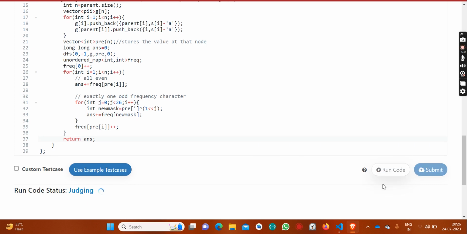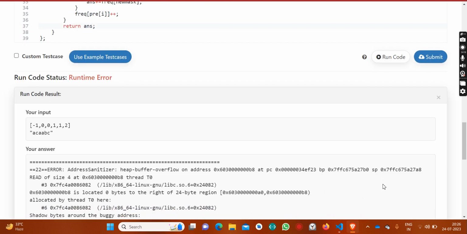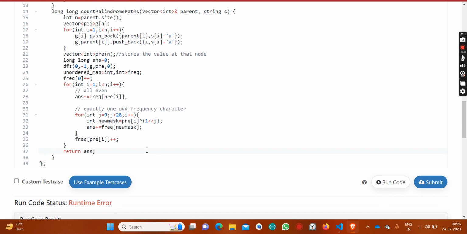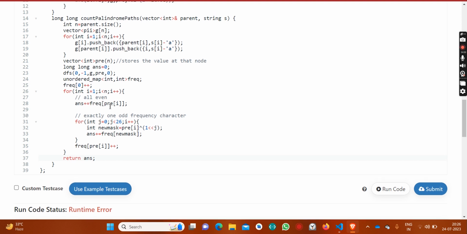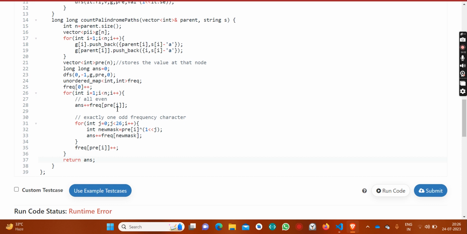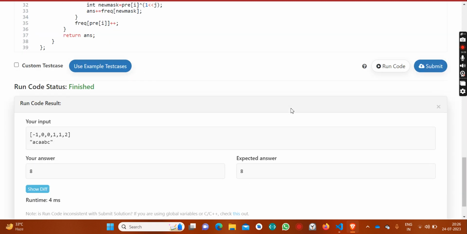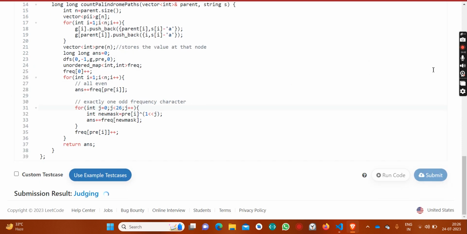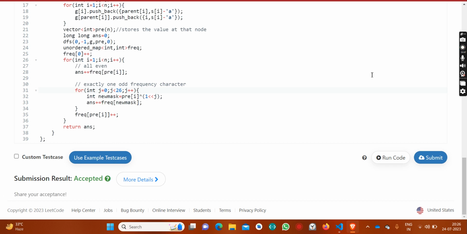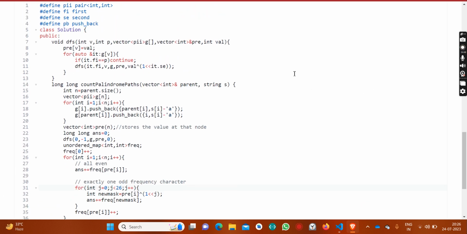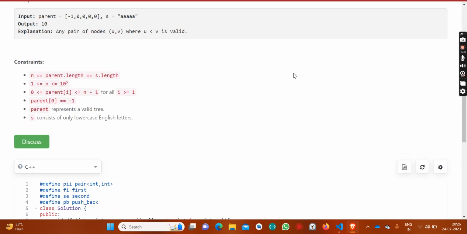Let me first run the code. Why is it giving a runtime error? Let me check. On map int comma int, 0 plus plus, i less than n, i plus plus. Okay, oh sorry, it was z plus plus, it should be j plus plus. Yeah, it is giving the correct answer. Let's submit it. So it got accepted. Now let me explain what I have done in the optimal solution.